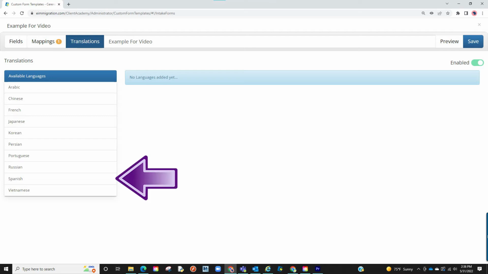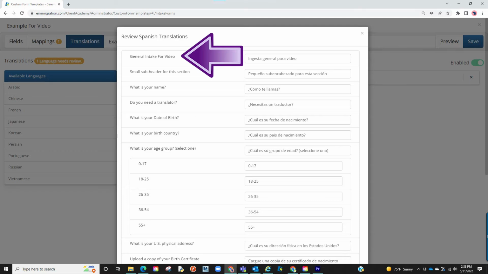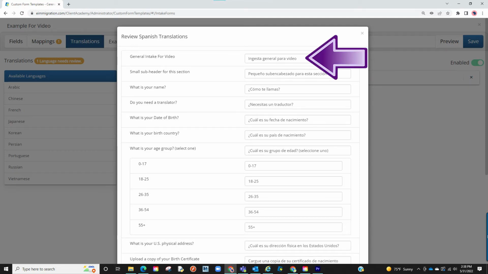You will now see different options here. You will proceed to select one of the languages. Once selected, you will be alerted to Review. You will click on Review. You will now see your original question to the left, and from there the question in the language you selected.